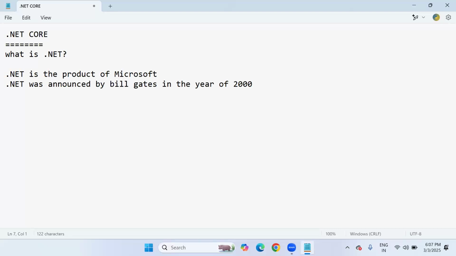The first version of .NET was released in the year 2002. So it is a product of Microsoft, announced by Bill Gates in the year 2000, and the first version of .NET was released in the year 2002.